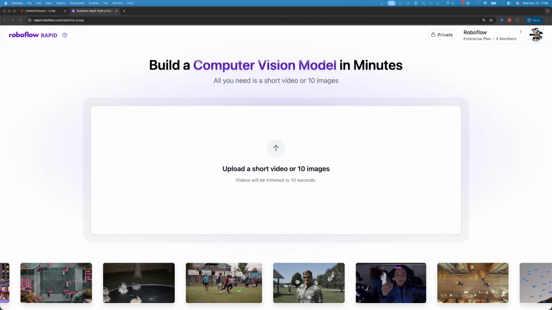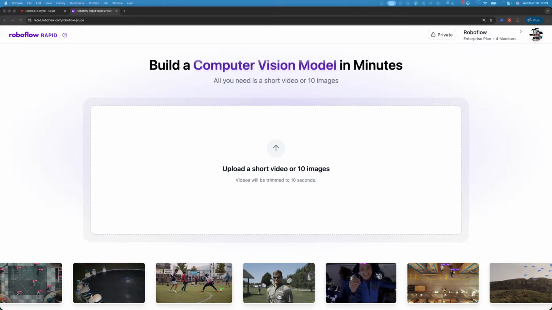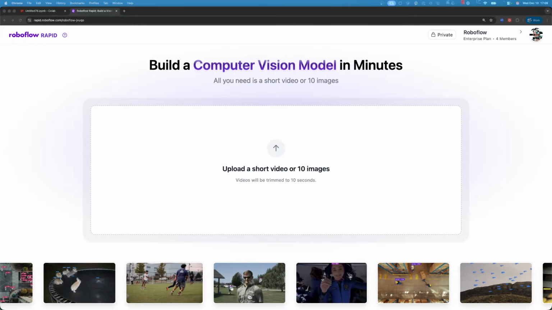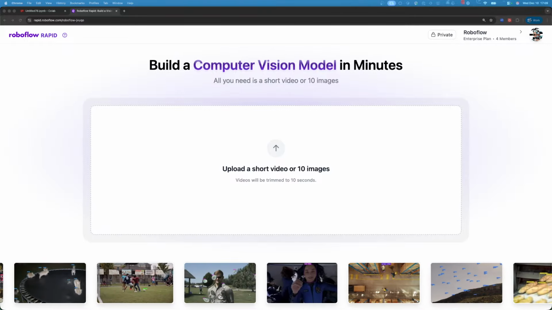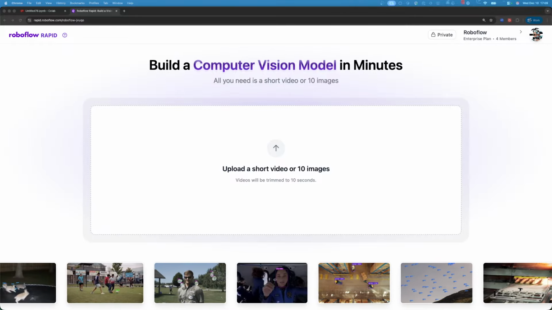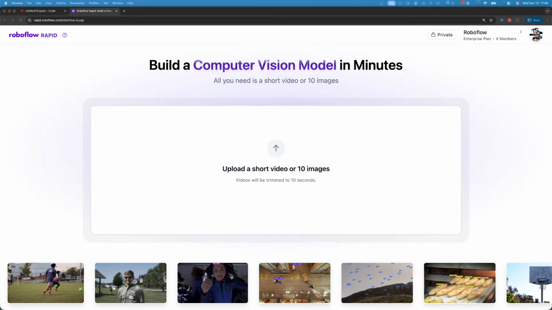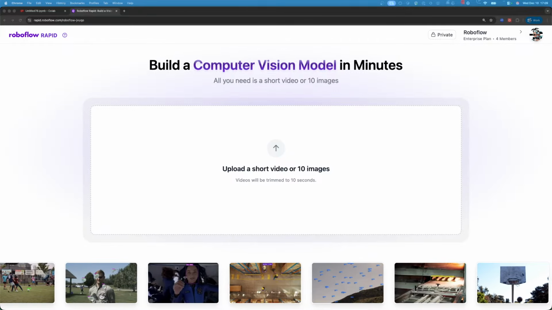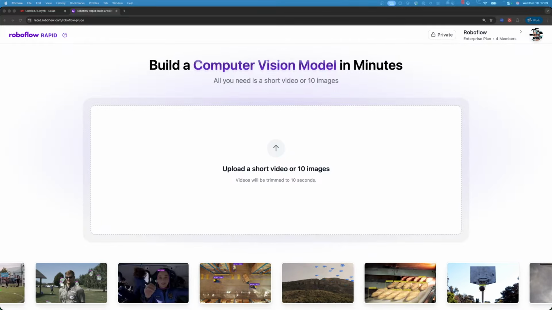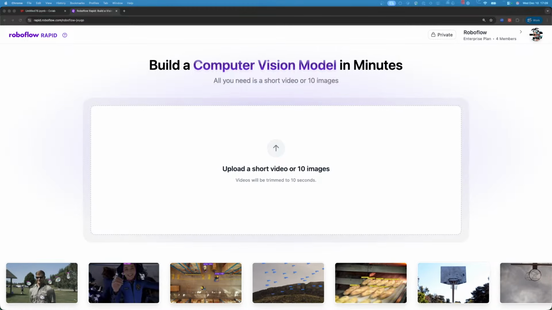Okay, so here's Rapid. In the meantime, let me just use AirDrop to send those images and videos onto my laptop. So just give me a second.